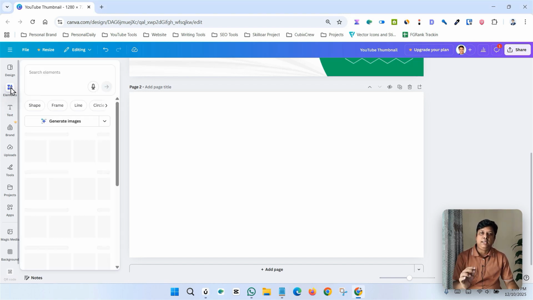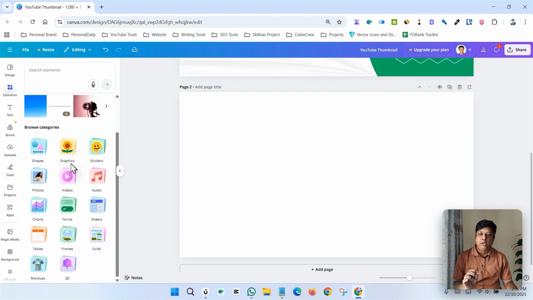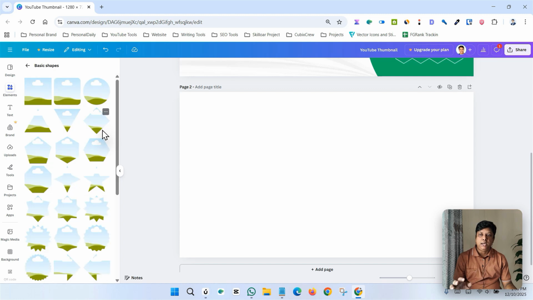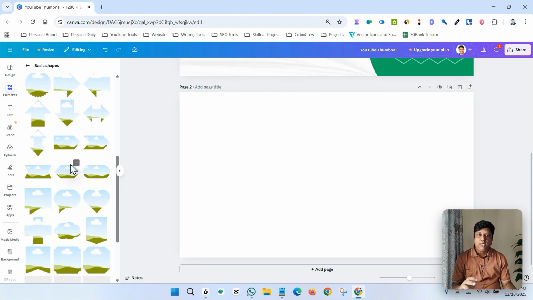So first, click on the Elements section, and here you can either click on the Frames section from the categories, where you will see the frames option is available, or you can just search by typing frames. Then click there and you will see different types of frames available for you. Let's say I'm clicking here to expand different types of shapes. This is a circle frame, this is a square frame, and this is a rounded square frame. So there are different types of frames.